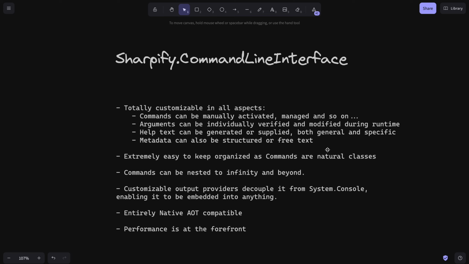The help text of the whole command line tool is generated via some information that you need to implement in a command. Metadata, for example, if you want to show who created the tool and versioning, licensing, and so on and so forth, can also be either structured by a built-in class that I provide, or in free text. You can write a string, and this is what will be shown.